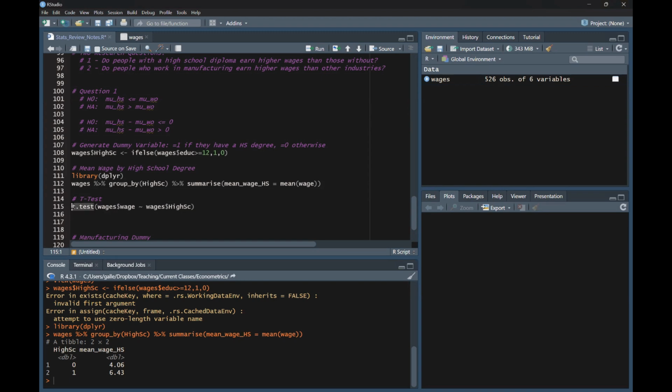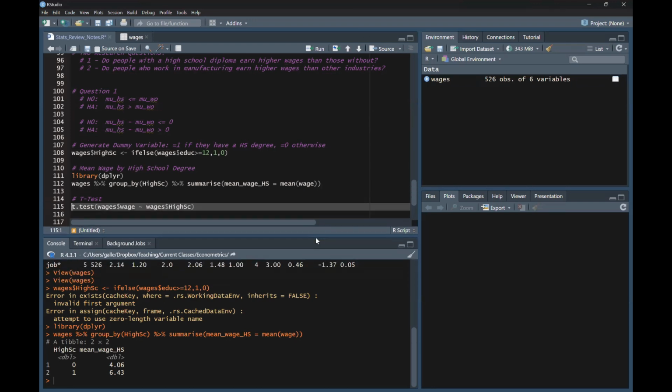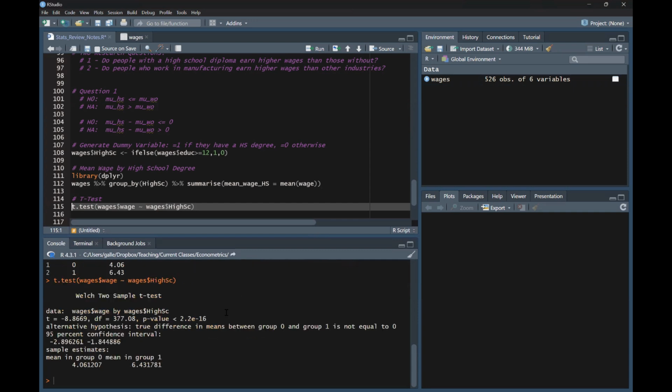Now, for this hypothesis test, we're going to use a t-statistic, so it's actually called a t-test. So we're going to use the t-test command. And what I'm going to say here is that in the wages data set, I want to compare the wage variable between two categories, and the two categories are defined by the high school variable, also inside of the wages data set. Okay, so that's what this line does. So I'm going to run this, and it's going to report what I mentioned.